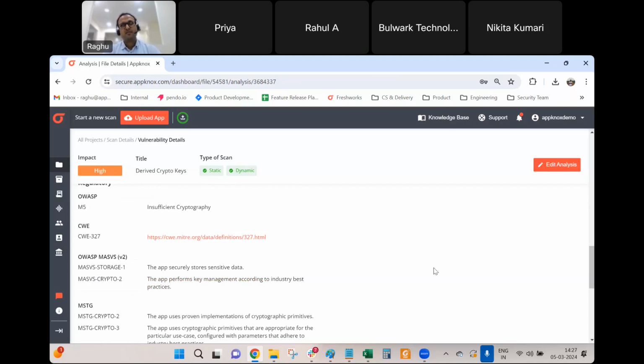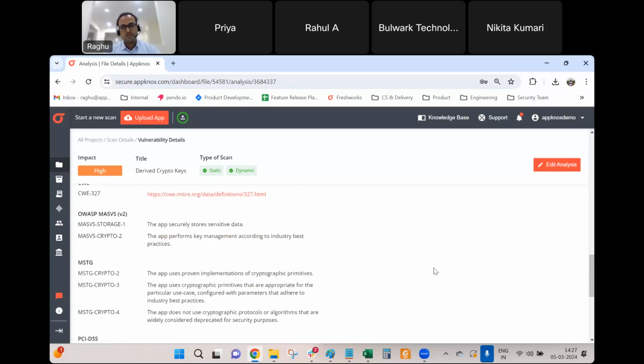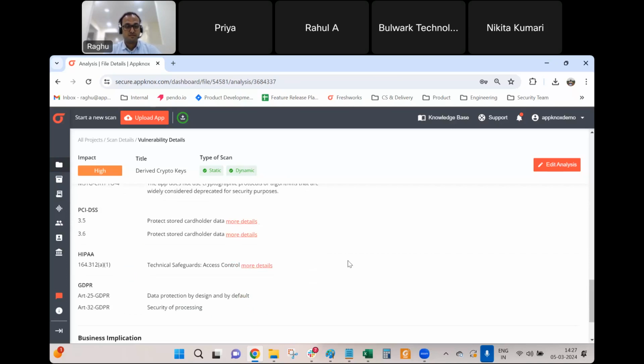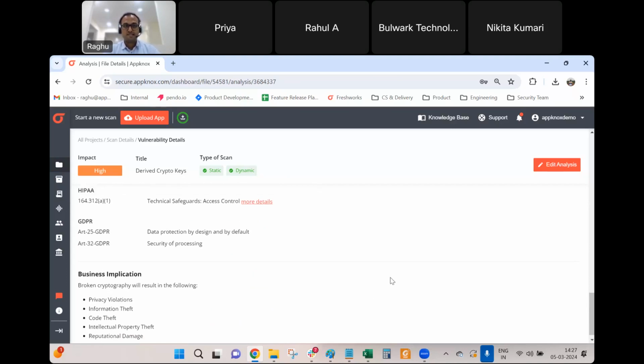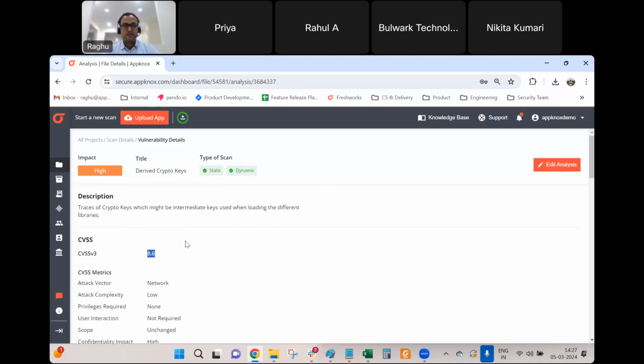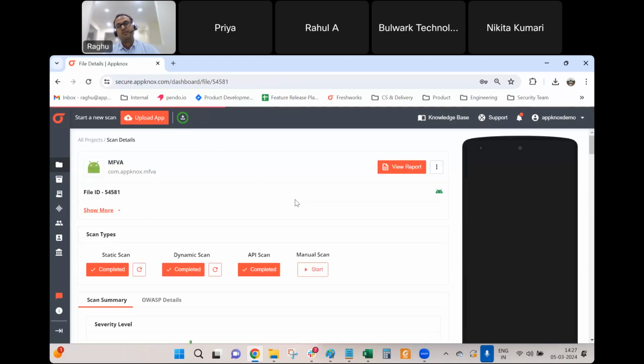We have support for close to 7 or 8 compliances, most of the OWASP related compliances, MASVS, MSTG, PCI DSS, HIPAA, and so on. We are in the process of adding SAMA compliance support as well. So you get to see the business implication. This is how the vulnerability information looks. We not only tell you what the issue is, but also give you insights on how to go about fixing it so that your respective development teams can use this information to address that particular vulnerability.